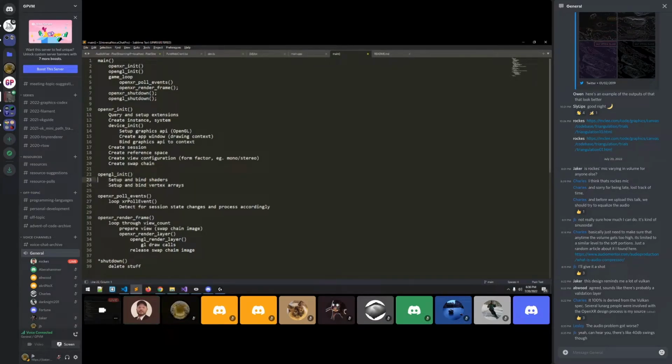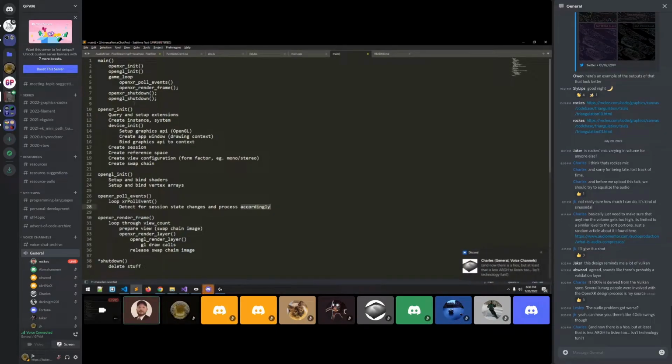Anyhow, the OpenGL init is the normal rounder things. After binding shaders and setting them up, you have binding and setting up of vertex arrays. Then into the game loop, we have the polling for the events. Inside that is also a loop, XR poll event. In here, it detects the state changes and then processes them accordingly.